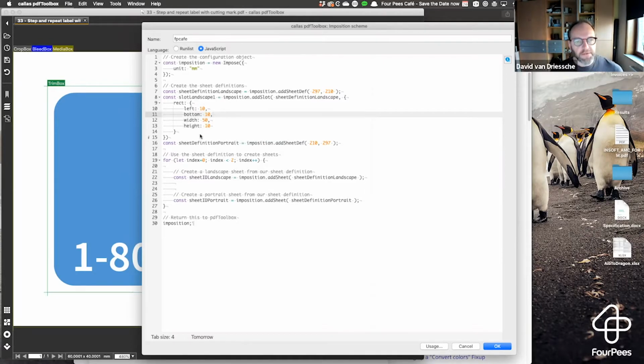So this is a slot definition. I've only defined the rectangle. And actually, unless I'm very mistaken, this should be sufficient. Everything else, I can simply use the default values. I might not like the default values, and then I will need to add some more properties. But for now, I'm going to go with this.